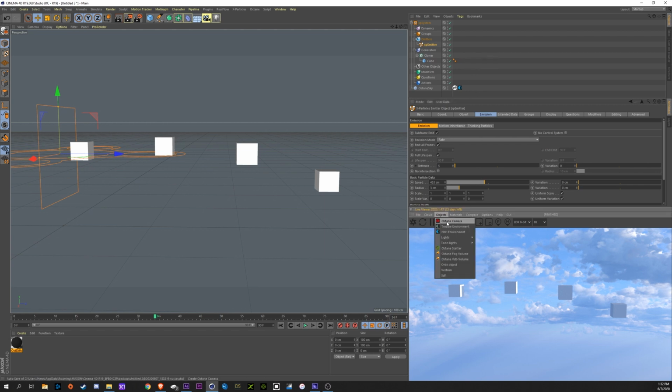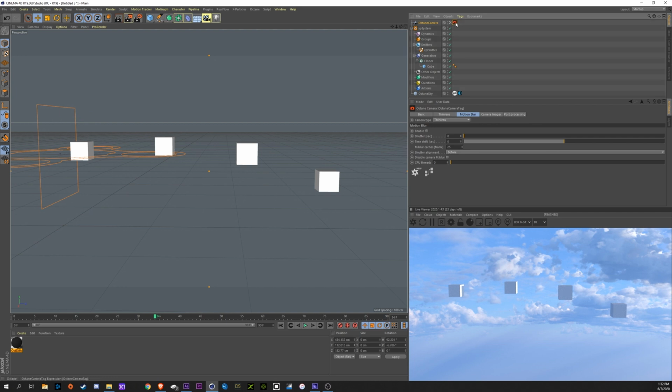We're going to create an object camera. Click on the camera tag, go to motion blur, enable, and usually we want to be pretty low, like 0.02.